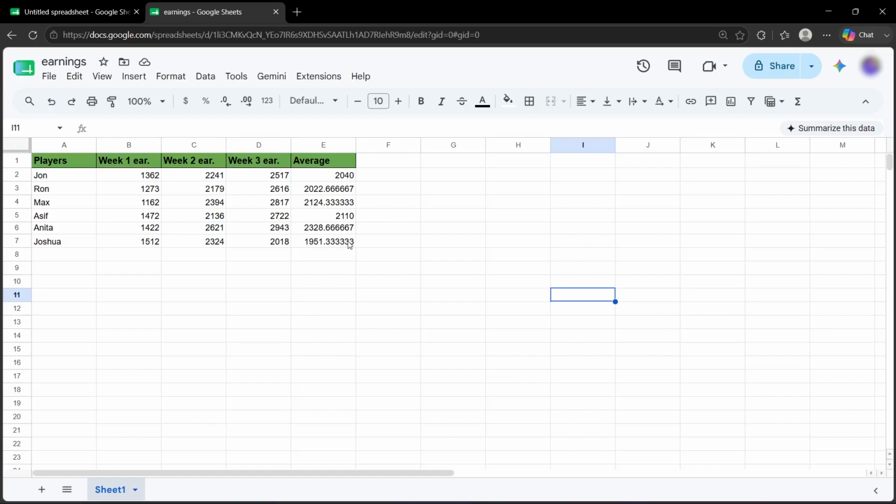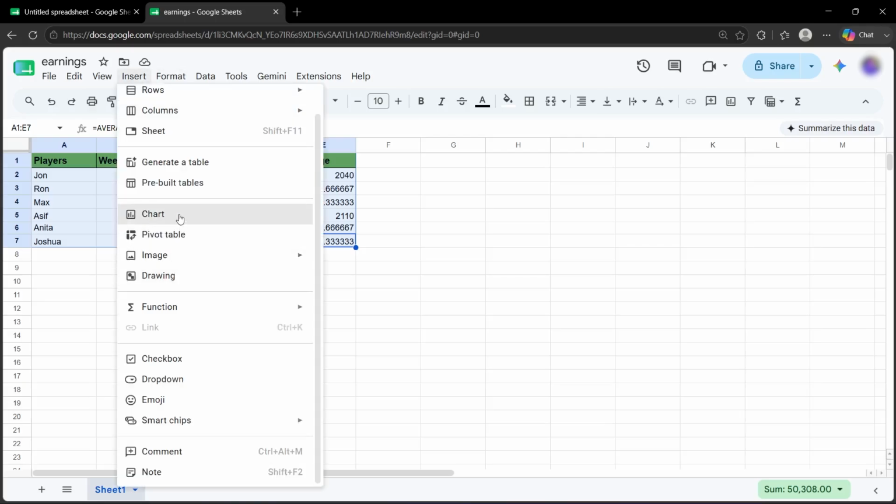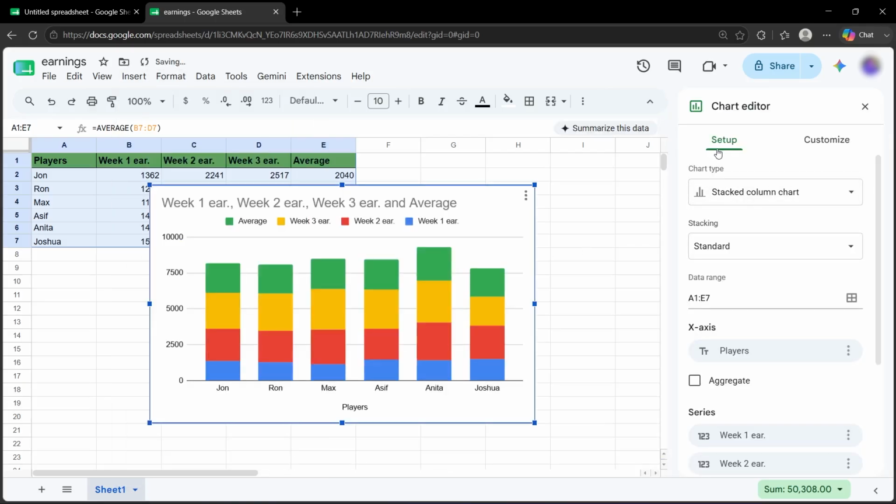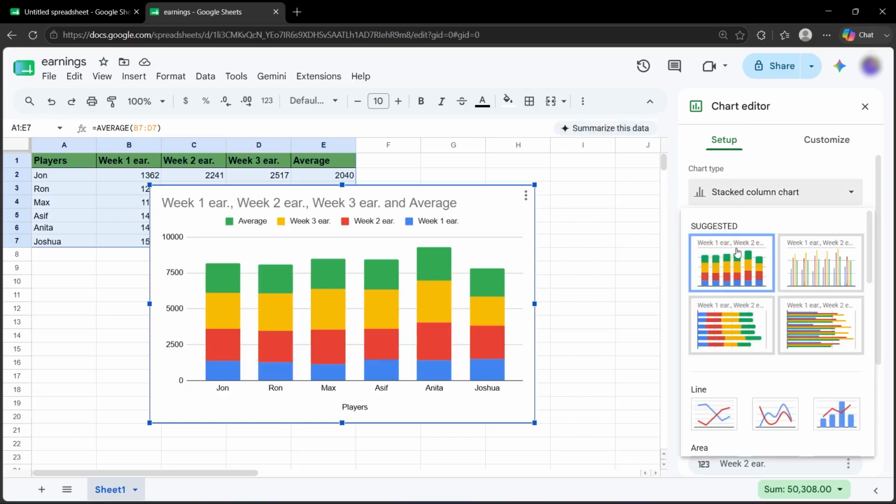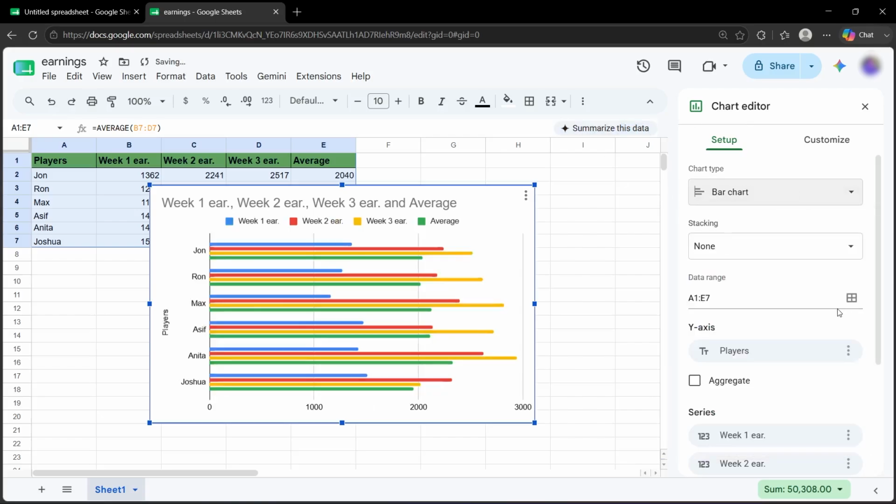I'll have to first of all make sure I select the data that I want to add to my bar chart. Now I'll click on the Insert option at the top and click Chart. It will instantly open up a chart editor panel. Now, Google Sheets will automatically generate a chart for me, and if it doesn't come as a bar chart by default, click on the chart type option and here you can select bar chart.